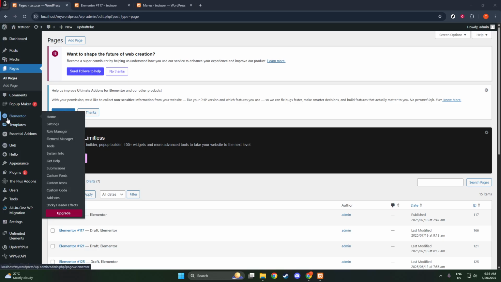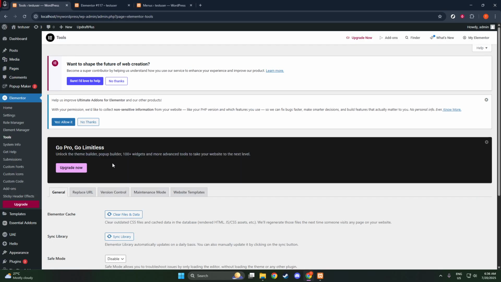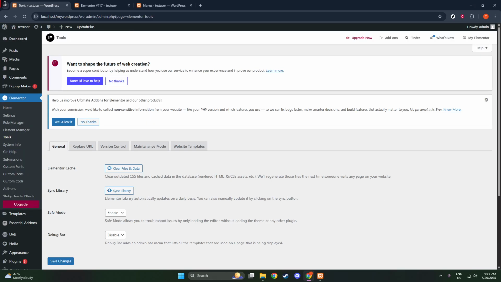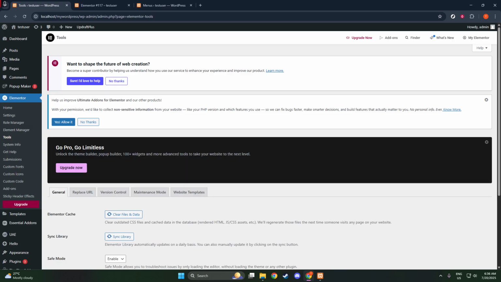experience. Once you're in the Tools section, scroll down toward the bottom of the page where you should find a section specifically for Safe Mode. If you're unfamiliar with what Safe Mode does, think of it as a protective bubble for your editing environment. It allows you to work on a page without plugins or themes interfering, which is crucial when trying to identify or isolate issues.